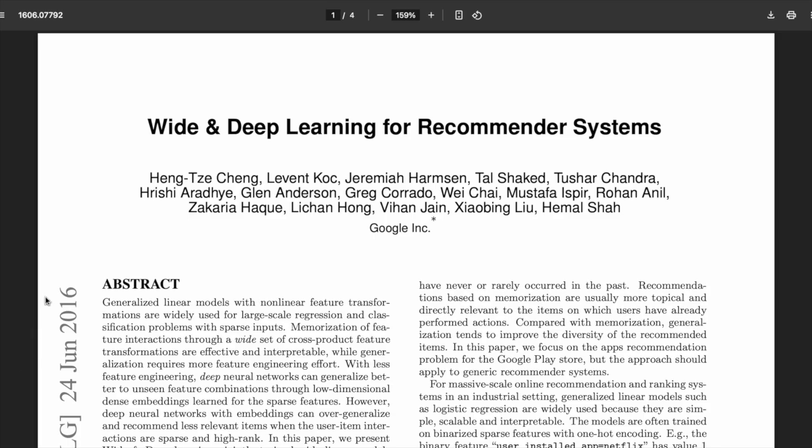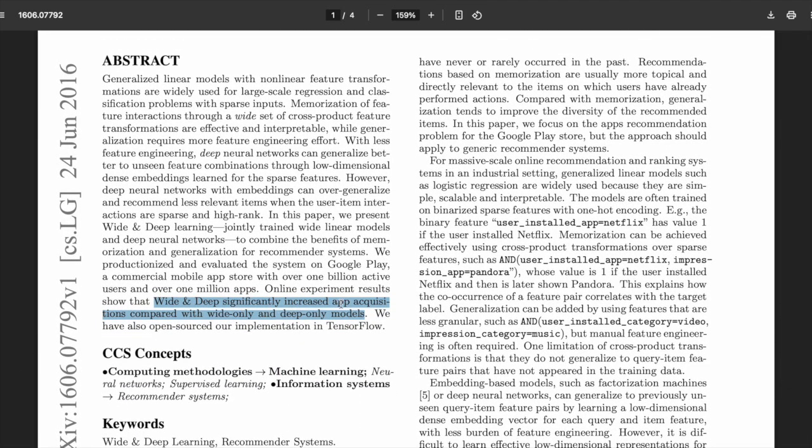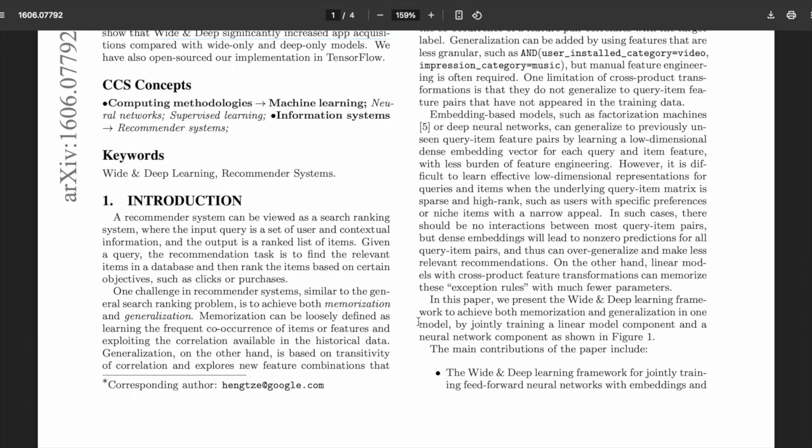First, this is the original paper. Wide and deep neural networks help increase user acquisition rates on the Google Play. In other words, they build a better recommendation system from it. Let's take a closer look at this paper together and understand how the wide and deep neural network architecture works.